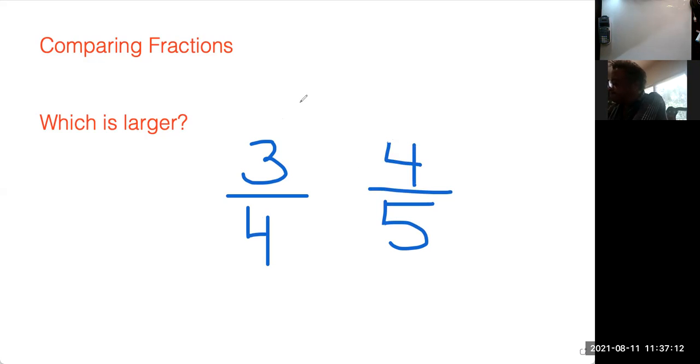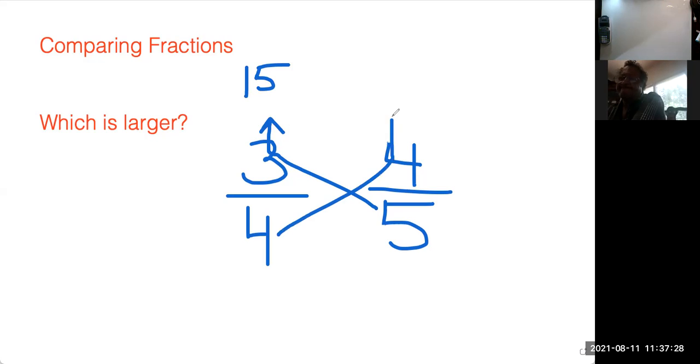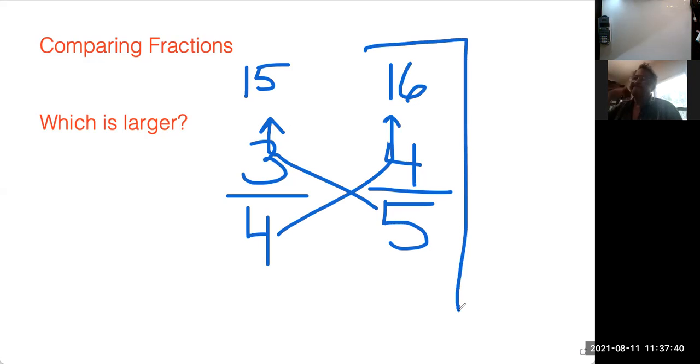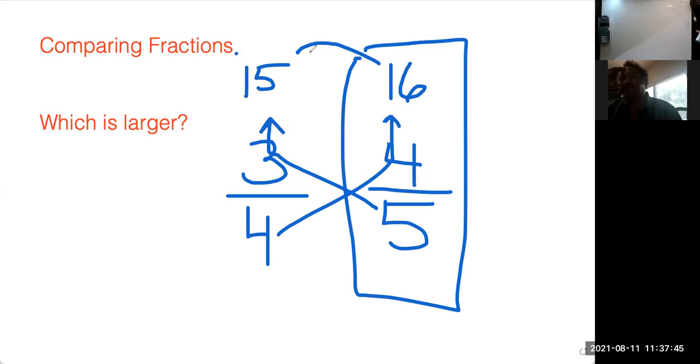If we want to know if 3/4 of a pizza is bigger or smaller than 4/5 of a pizza, we don't have to mess with it in our head and do all that stuff that we've done before. Just cross multiply and put the number on top. Whichever number is bigger, that's the bigger fraction. That's it. If we ever have to compare fractions, cross multiply and put the number on top. 4/5 is slightly bigger than 3/4.